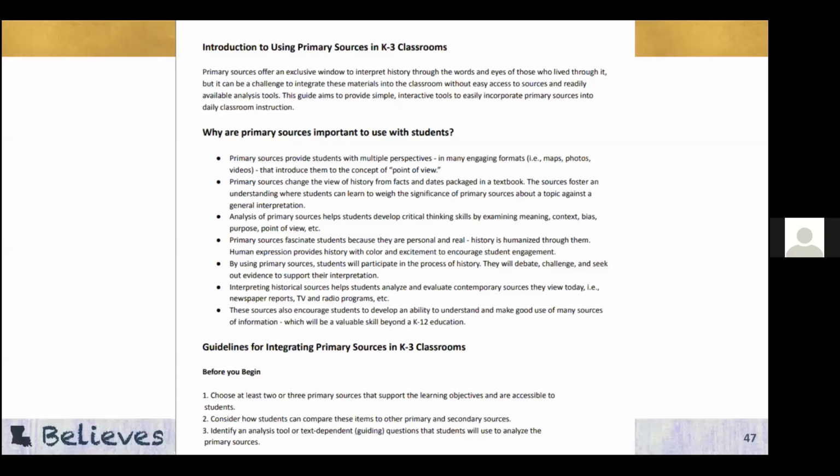On the second page of the guide, we kind of give our why, right? Why we think primary sources are so important and why they're helpful for students. I guess the headline reason is if you're introducing the idea of point of view, I can't really think of a better way to do it than by using primary sources. Certainly you could read a secondary text that tries to get to each point of view, but I think coming straight from the source is just more engaging.